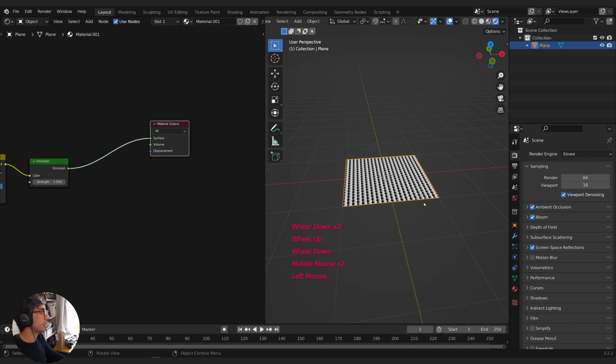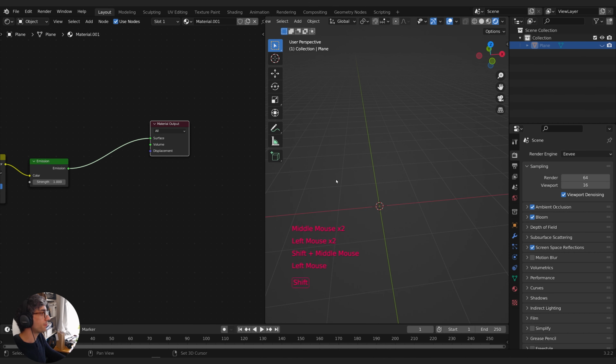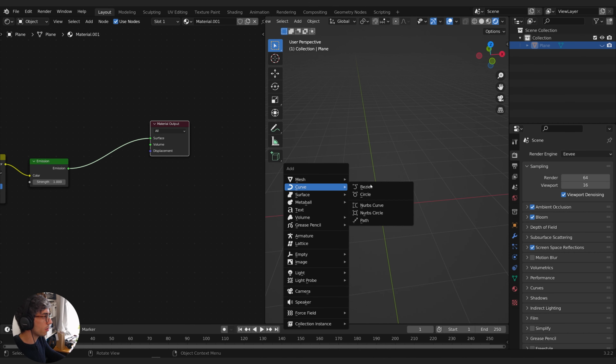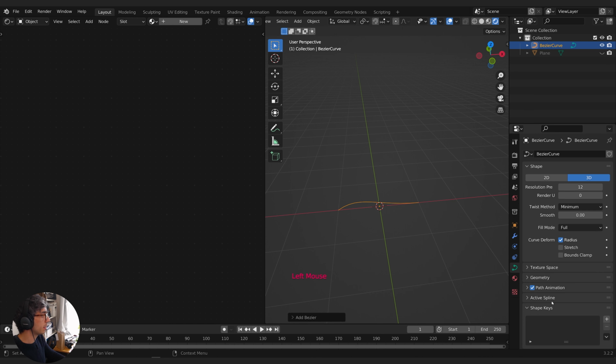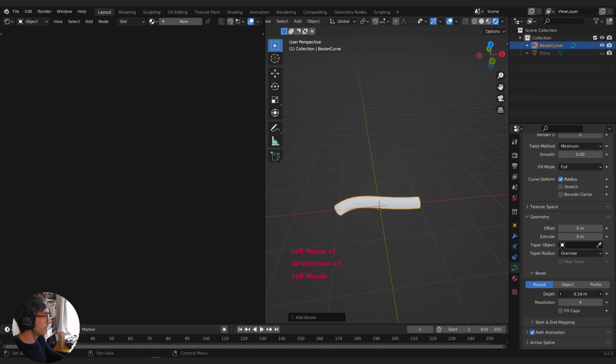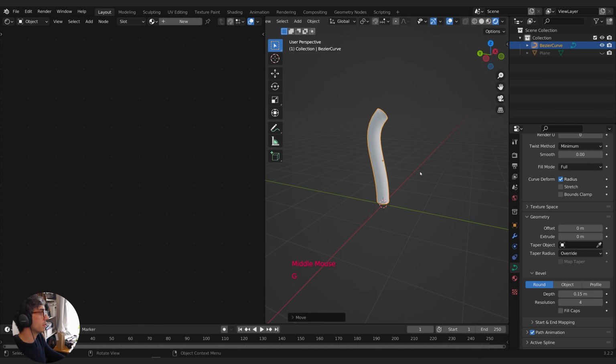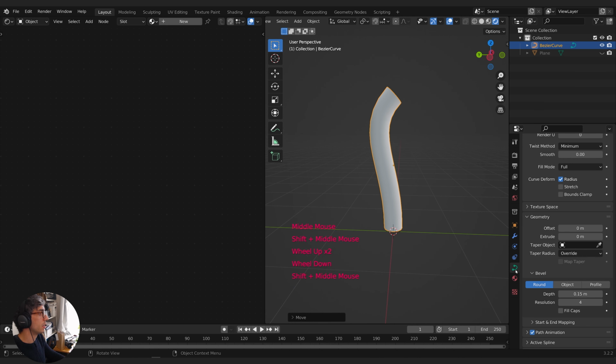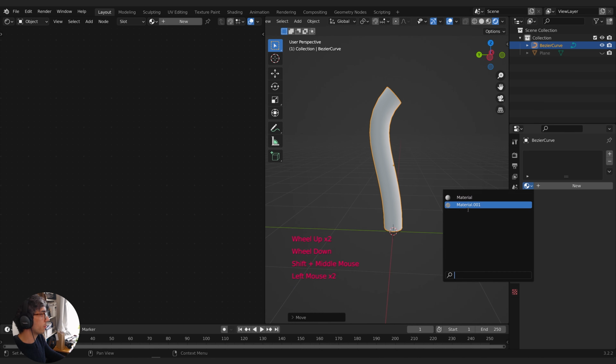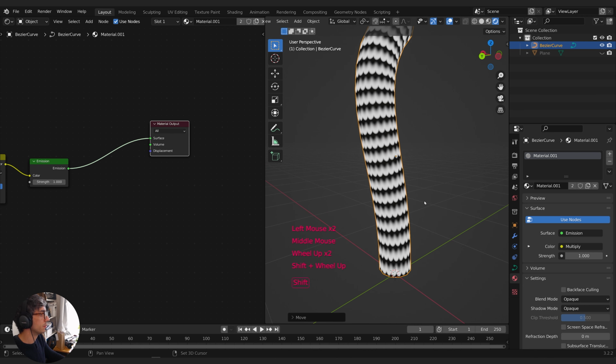So I'm going to take my plane and I'll just hide it for now. I'm going to go Shift-A, Curve, Bezier. Come down to the Bezier tab, go to Geometry, and turn up Depth. And now, let's see, I'll rotate on the Y 90 degrees, grab this up. This is going to be one of our tentacles. And I'll just come here and I will grab our scale material.